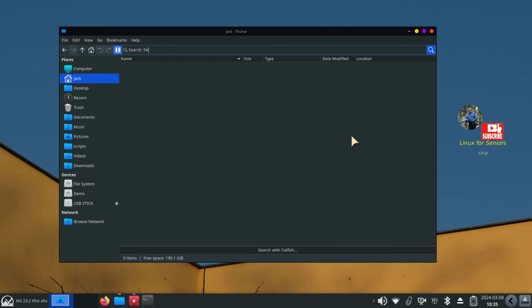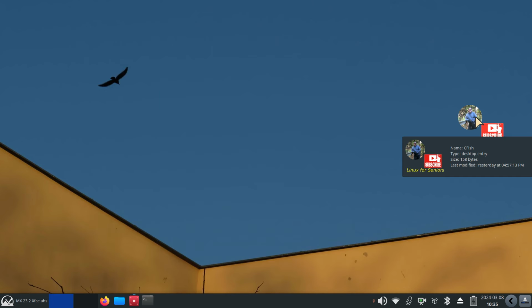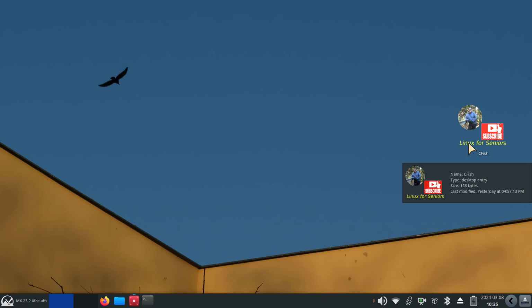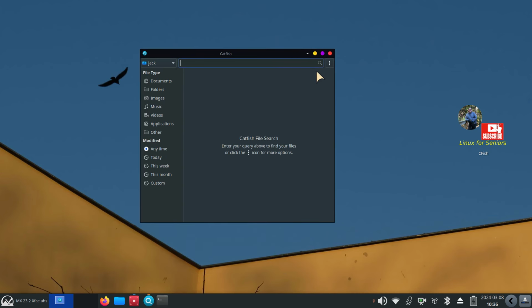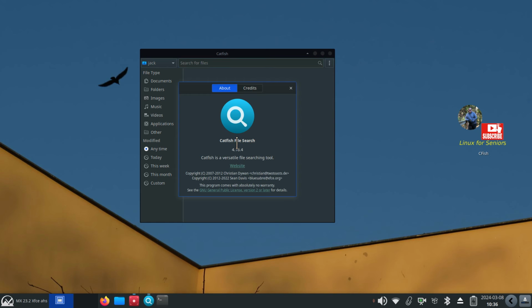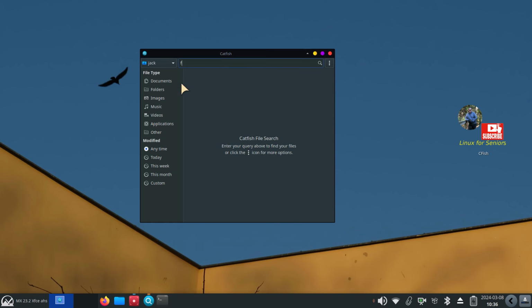So what I can use is a different tool for that. And I can also import that tool or have a shortcut of it inside of Thunar. But I'm going to first show you that this function is serving a dual icon today. Not only is it there to remind you to subscribe to Linux for Seniors, but I'm going to double click and you can see that it opens Catfish. All right, so what is Catfish? Catfish is a file search. So I'm going to type in fat in here and hit enter.